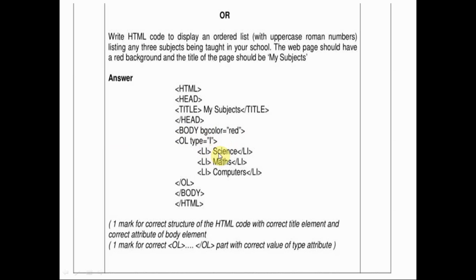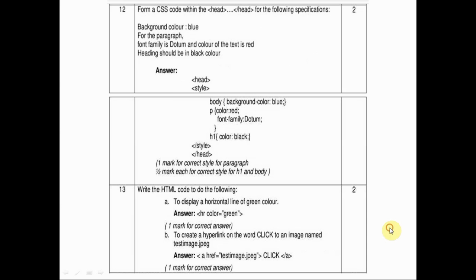First list item will be, we can write any 3 subjects. Here we are writing science. Then list item close. Then again list item open. Then we will write maths, second subject. Then list item close. Again list item open. We will write computer, list item close. And then we will close the order list tag. Then we will close the body tag and finally we will close the HTML tag. This completes our HTML code. Okay, I hope it is clear to you. Now let's move to the next question.